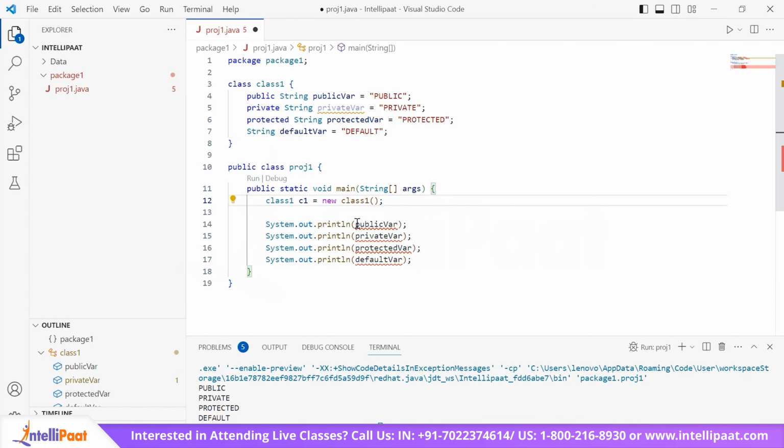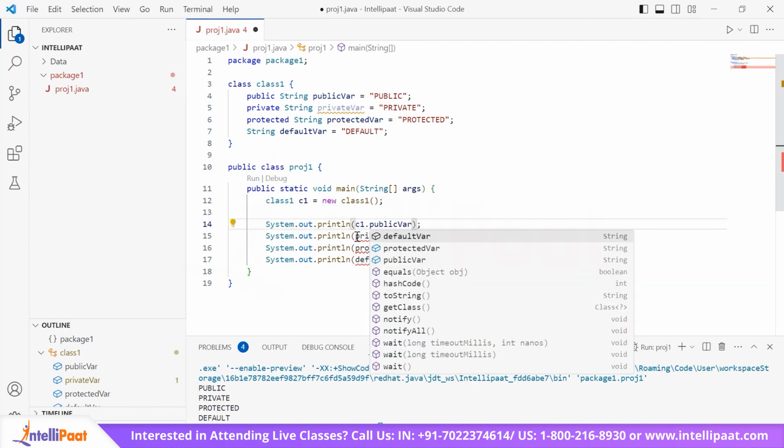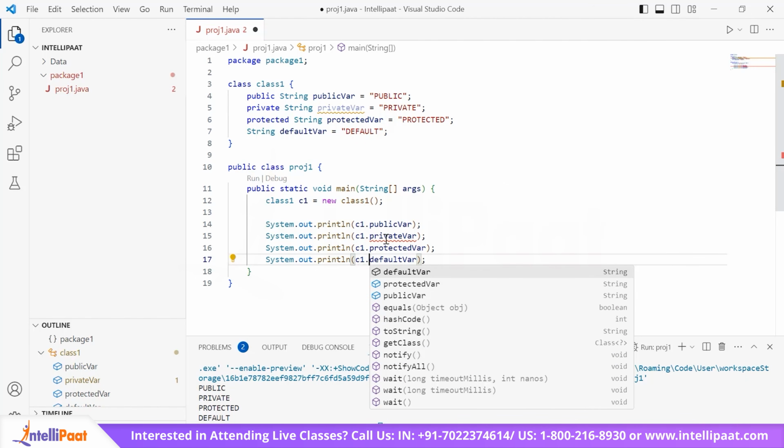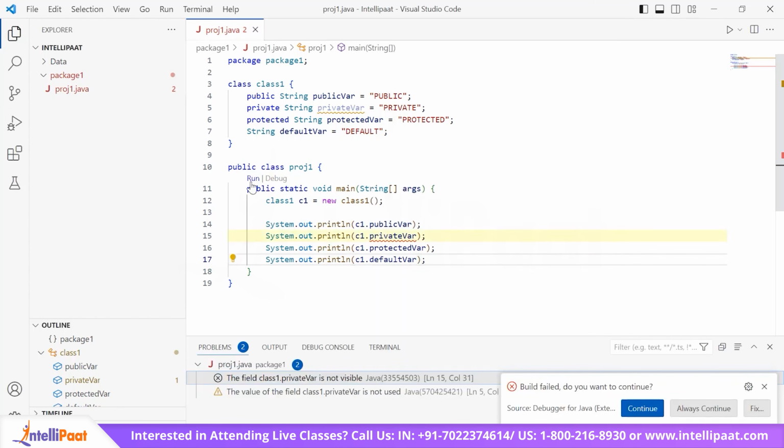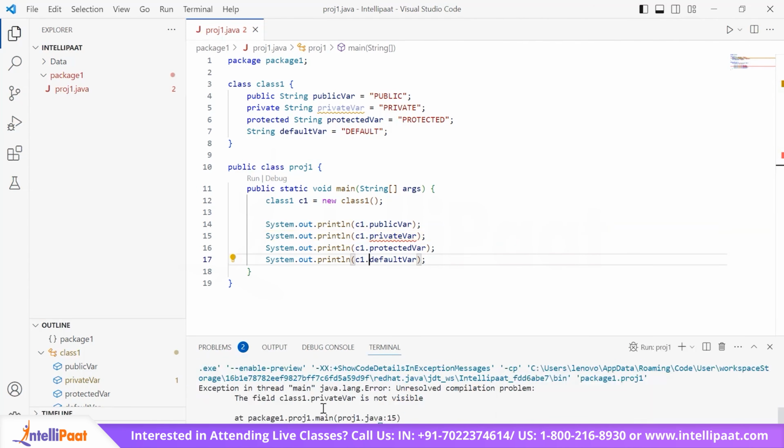Let's use this C1 object to access these members. As you can see, this private variable is already throwing an error. It says the field class1.private variable is not visible. Let's try to run it. We got a build failure. Let's continue. And it says the field private variable is not visible.